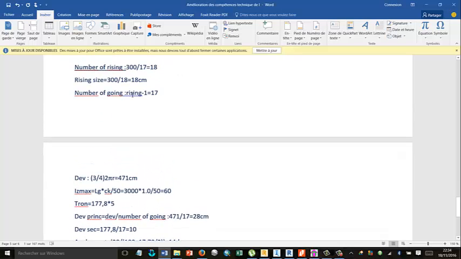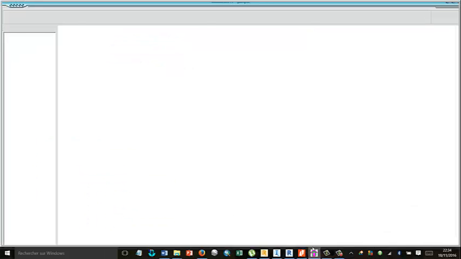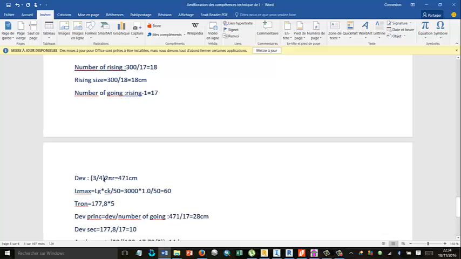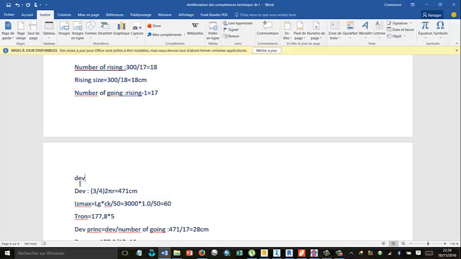So once you have all those values, remember that once you have the spiral staircase, it means that you have 270 degrees. 270 degrees equals this value. So what are we going to do now? Once you have the circular development, the development is given like this. You have this. This is the development.